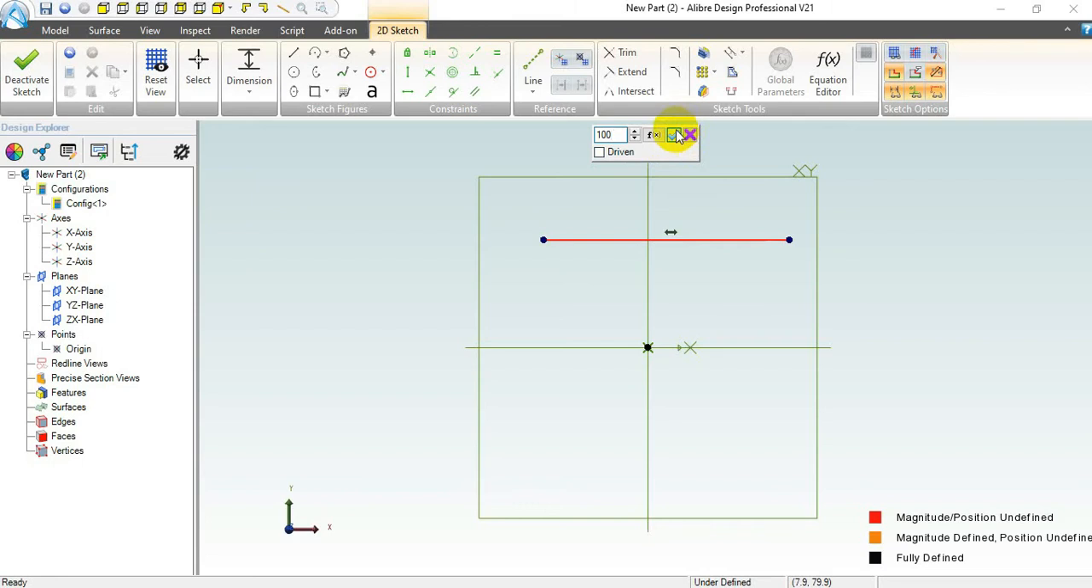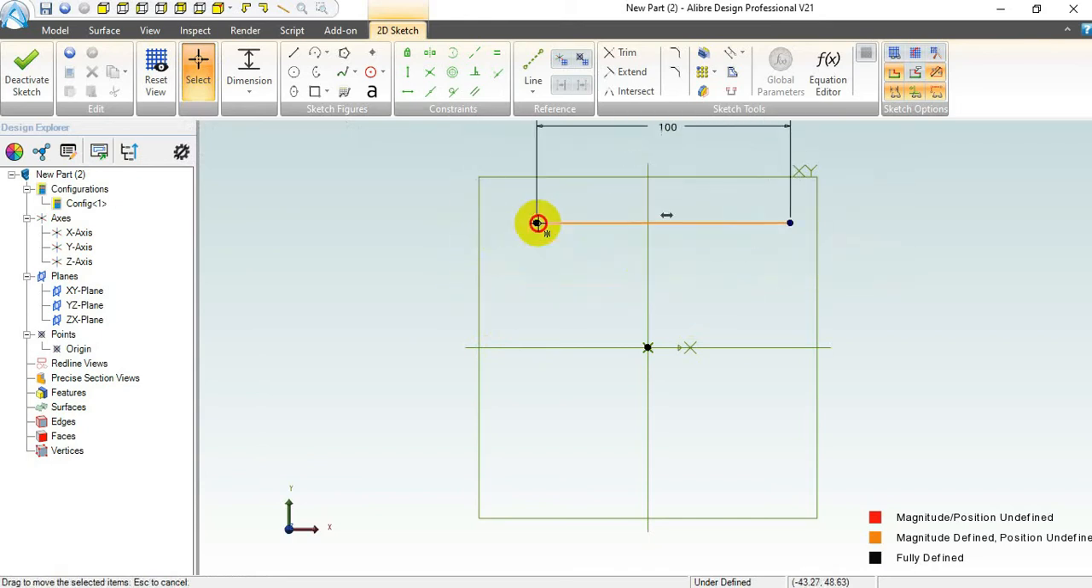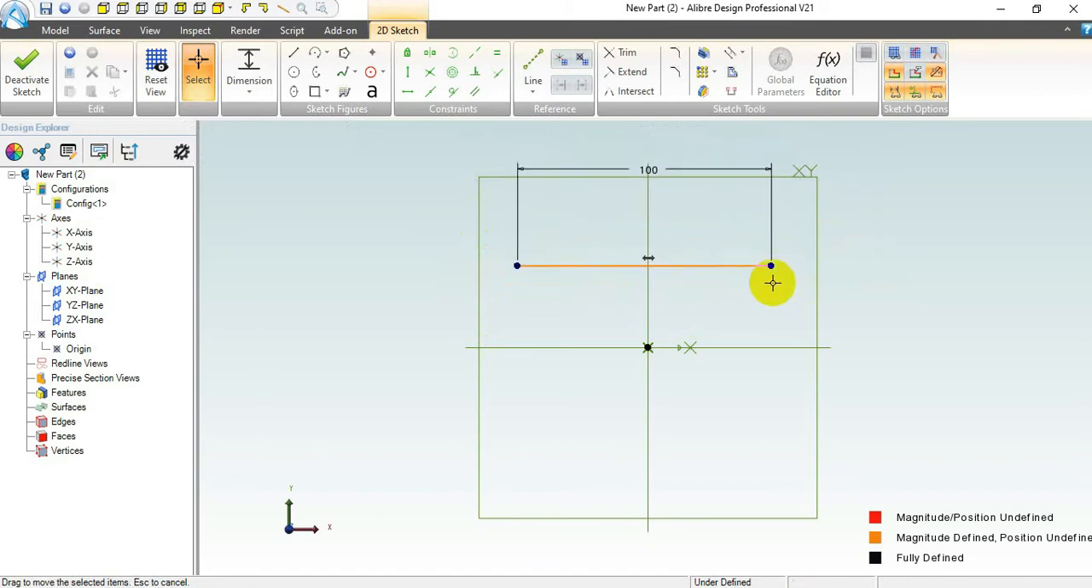I'll just press enter, and now our line is defined as being 100 millimeters long, and you notice we're starting to get this line defined and fixed in place. So now if I go to my select tool, we'll grab the end of this here. You'll see that the line now moves around, but it remains 100 millimeters long, and both ends of that apply.